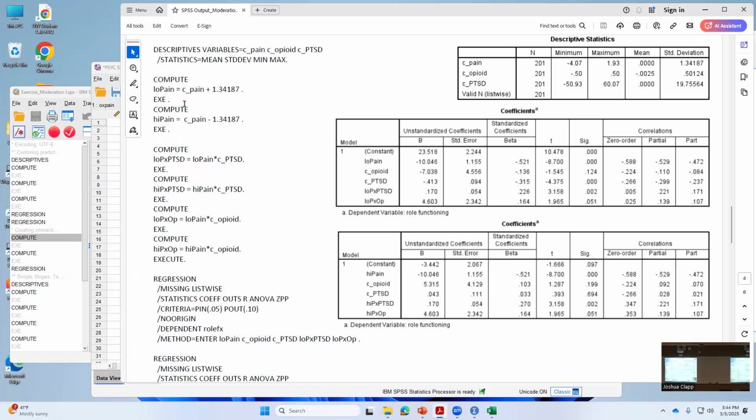In my centered pain variable, zero represents what? The mean. When I set that low pain variable, where does zero set? Standard deviation below. Standard deviation below. And high pain, where does zero set? Standard deviation above. Standard deviation above. And so I'm going to use these to rerun a model where zero points correspond to different levels of pain. Okay.